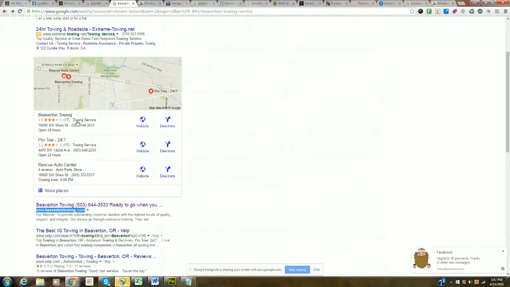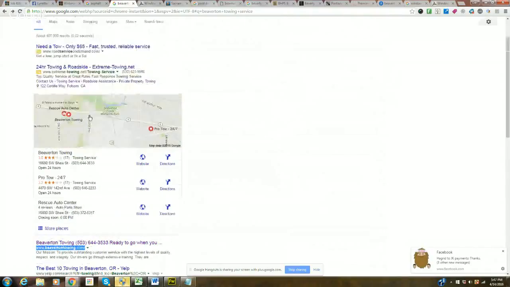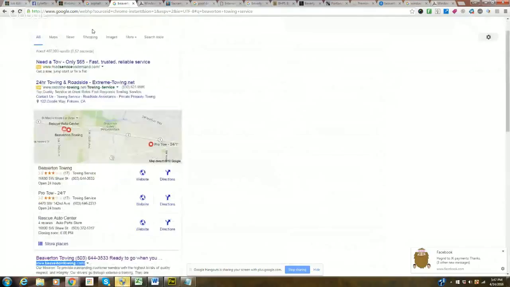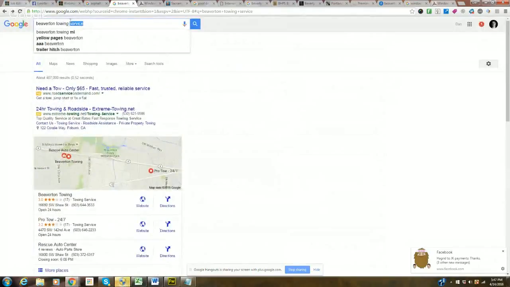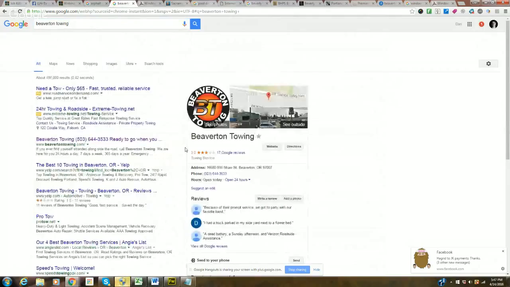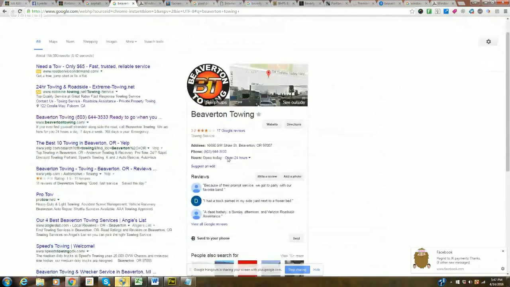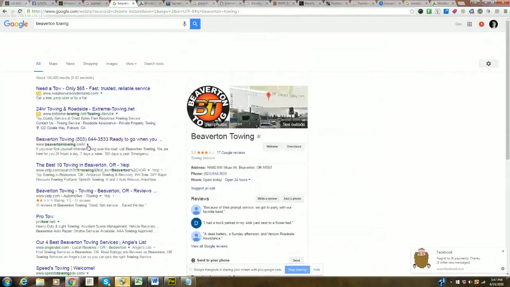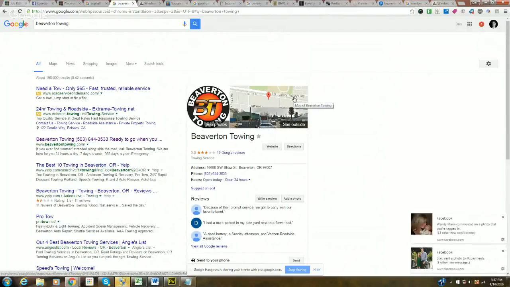Look at this, Beaverton Towing, right? That was where I did service. Let's just do Beaverton Towing. They're hogging up that whole front thing, that's probably why they're getting so much traffic, and they just dominate. This has probably been around since 2010, 11, 12, somewhere in that neighborhood.